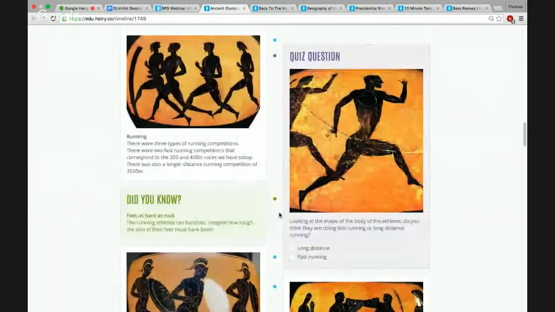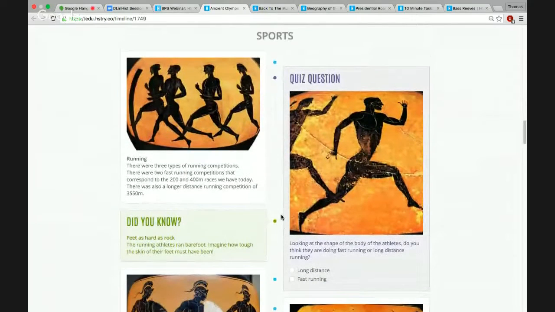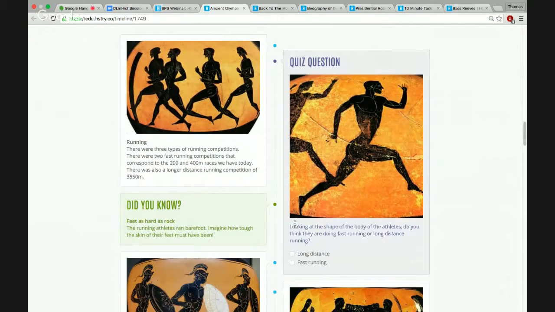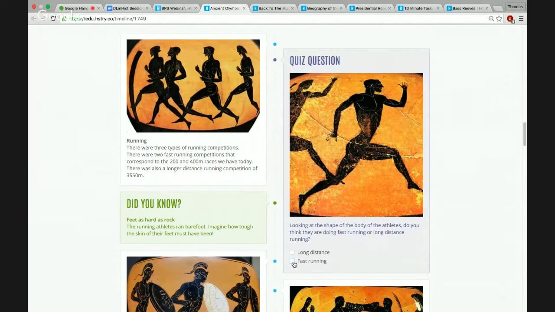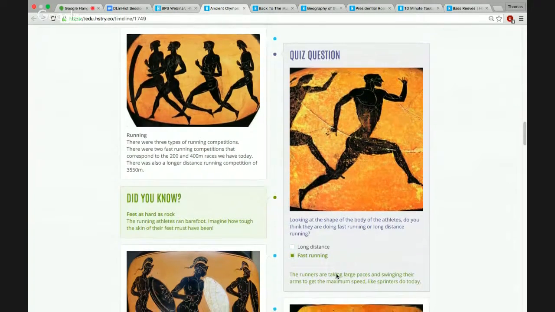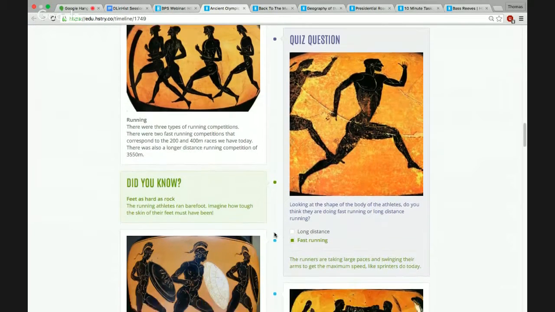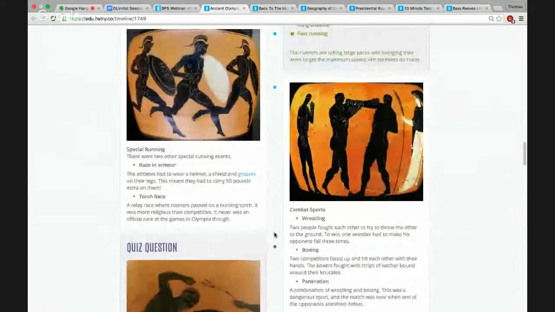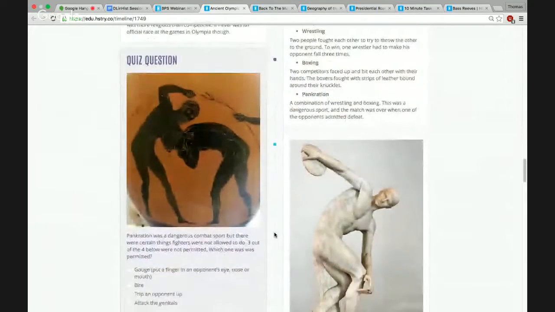So I really took the opportunity here to make it fun because not only is history fun, but sports are fun too. Looking at the shape of the body of the athletes, do you think they are doing fast running or long distance running? In this case, fast running. The runners are taking large paces and swinging their arms to get the maximum speed. By the way, everything you can see here, you can create it too. This is just an example to show you different uses of the tool.